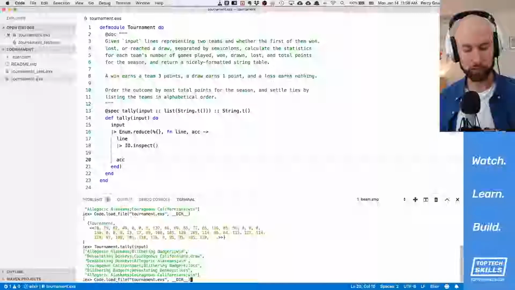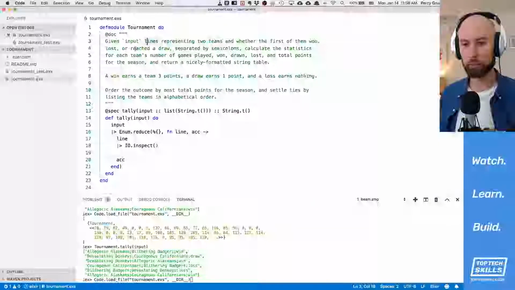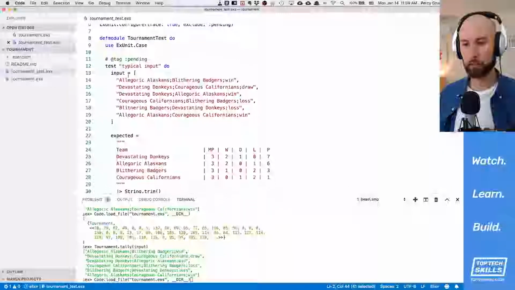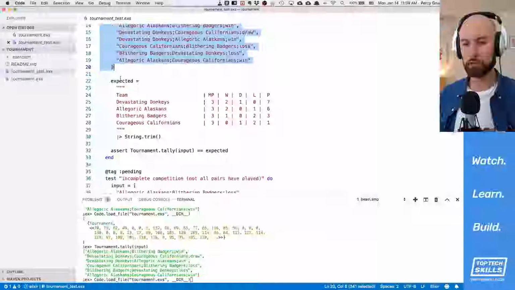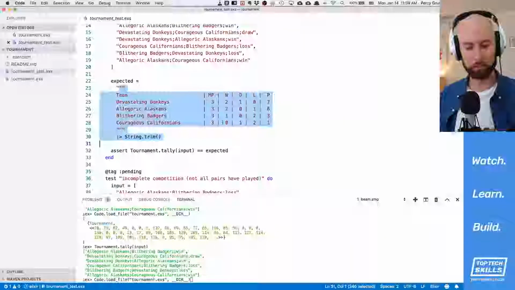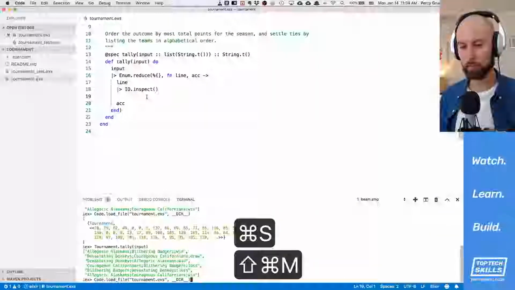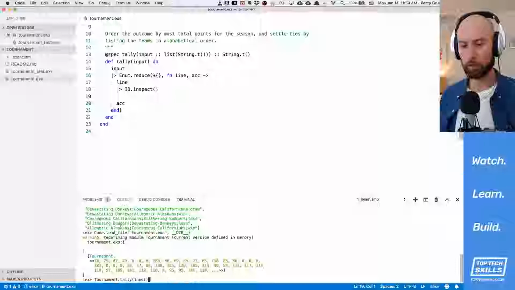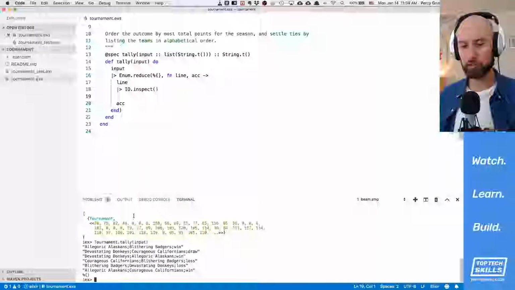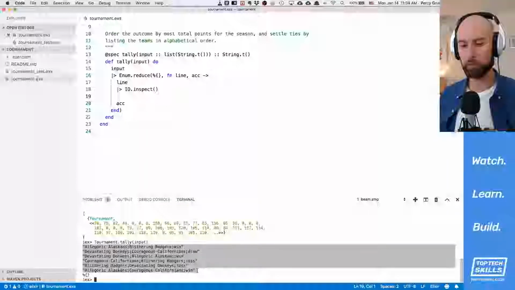We've got Exercism. We're doing a little coding challenge where we need to take input like this and turn it into output like this. So I am just going to return the accumulator here. I'll jump back down into IEx, reload the code, and run that again. As you can see here, this is printing out all the lines that we've got.